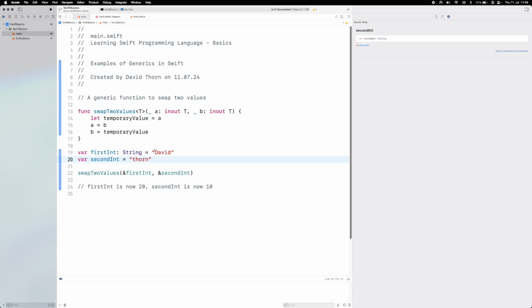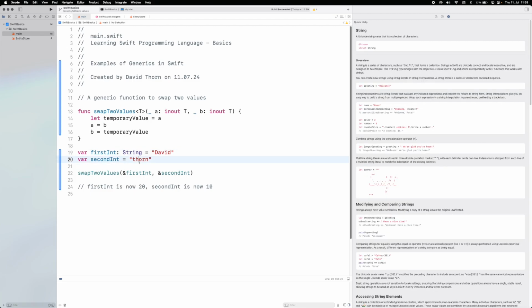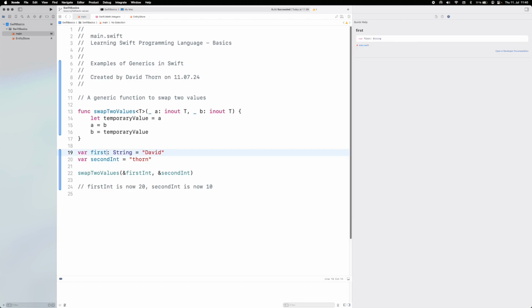because this swap two values function doesn't care about the type. It's just basically swapping the references, the pointers, the addresses of a and b in here. So the type is of no relevance to it. Now the compiler knows that first and second here have the same type, so they can both be used on this swap two values here.